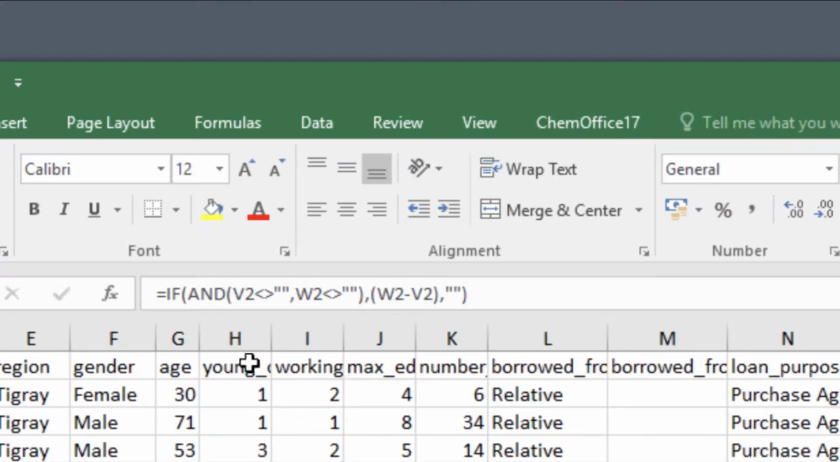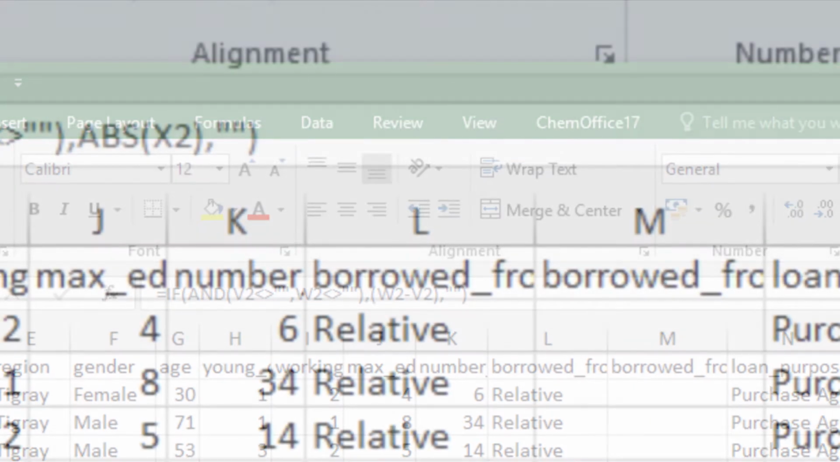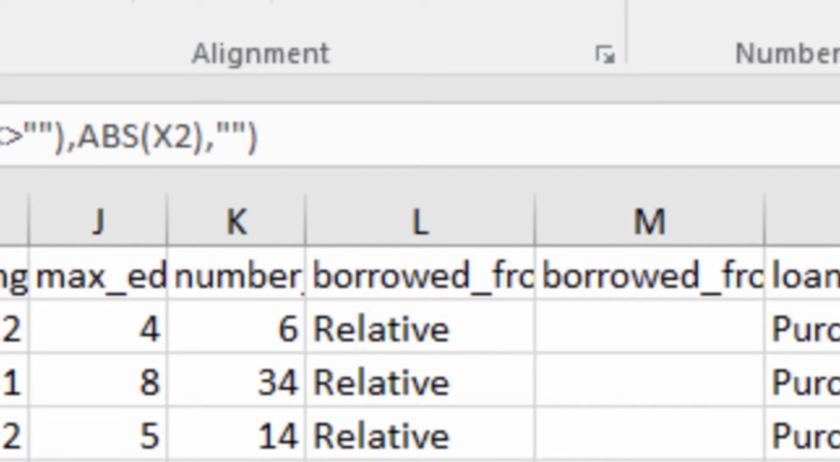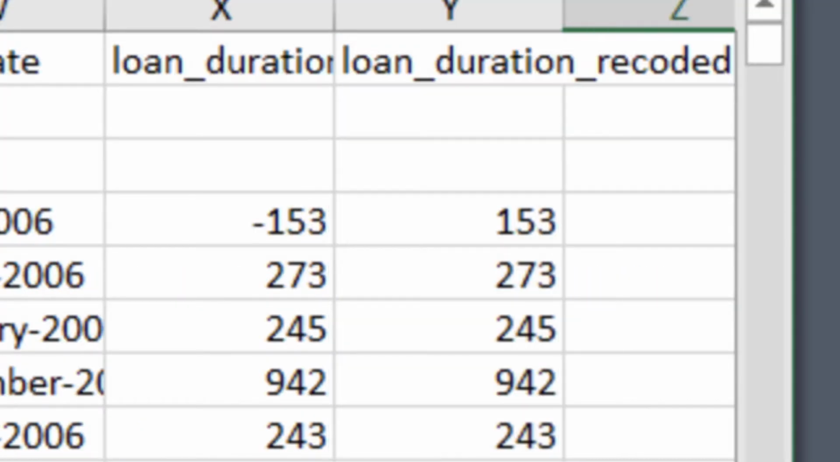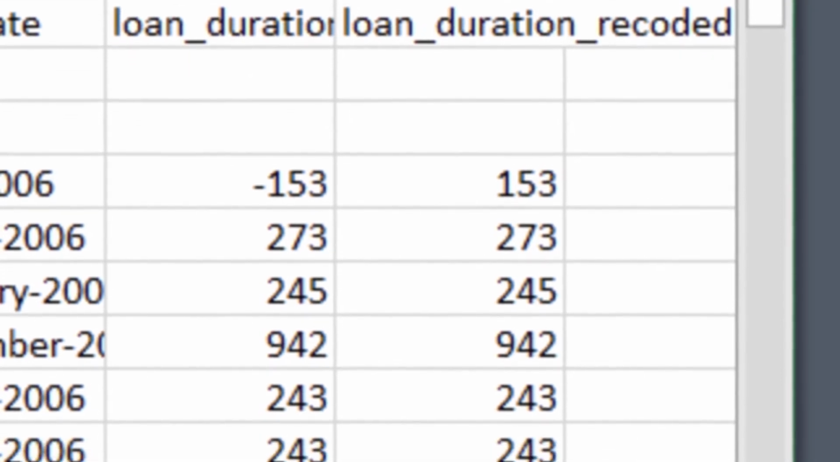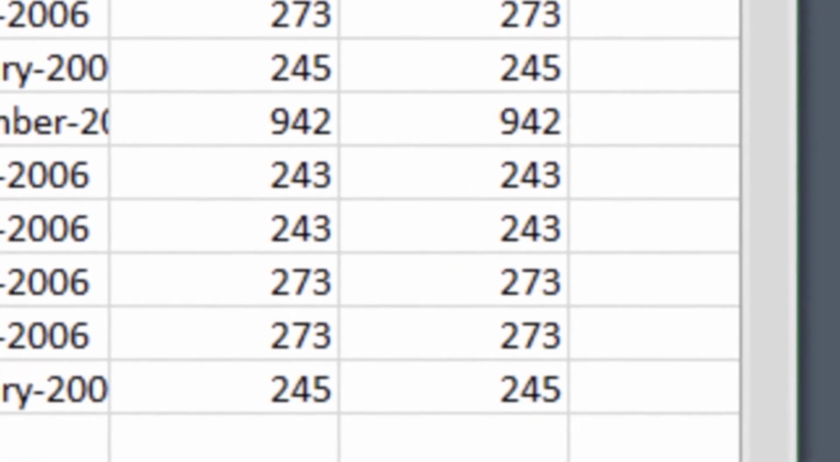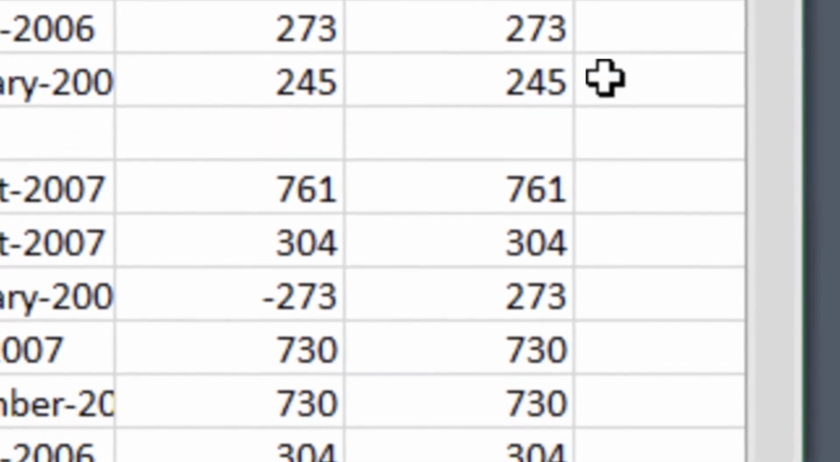So we need to take the absolute value of the difference between the dates, which just means the number without the negative sign in front of it. So copy the formula exactly as before, but this time replace the second argument with ABS bracket X2, which returns the absolute value of X2. Now we have accurate numerical data for the length of the loan that we can just fill down, and we know how many days have elapsed for each loan.